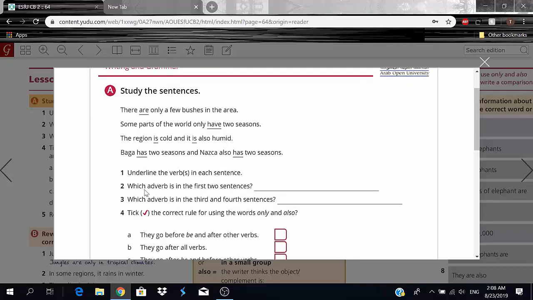Which adverb is in the first 2 sentences? Okay, let's check the adverbs. There are only a few bushes in the area. Some parts of the world only have 2 seasons. Can you guys guess? That's correct. It's only. That's the adverb in the first 2 sentences.